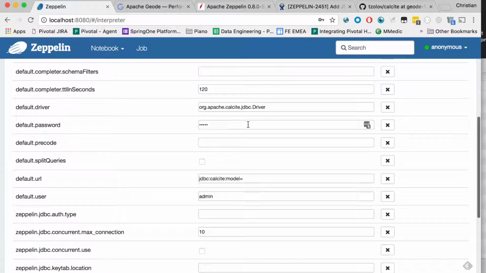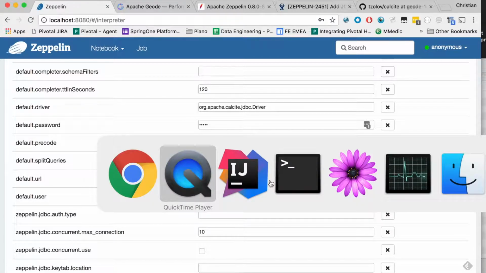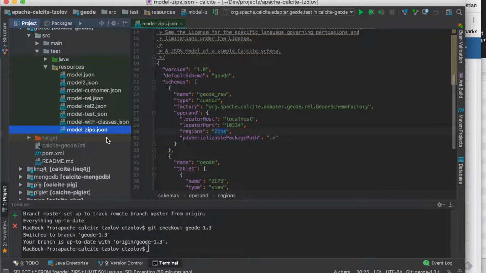It's the Calcite JDBC driver. Username and password are admin, and our model is the JSON file that points how to connect to the local Geode cluster and which regions to explore. So this is the location. We have a Geode cluster running locally, and we would like to explore the region called ZIPS. This region contains the information about the populations in the biggest cities in the US and the states they belong to.